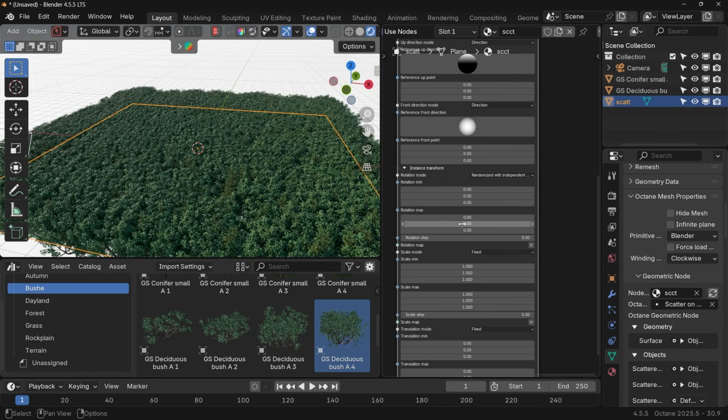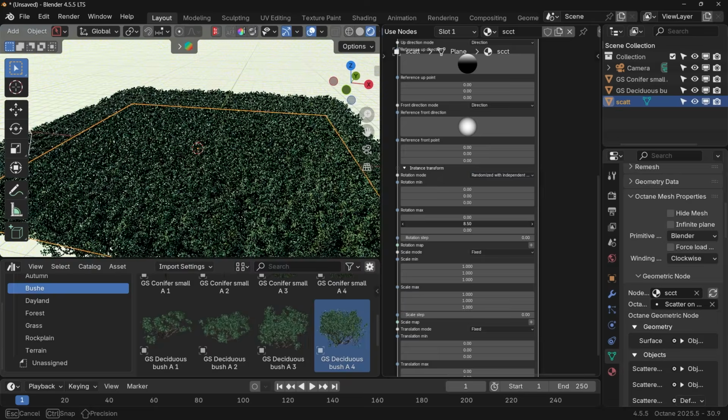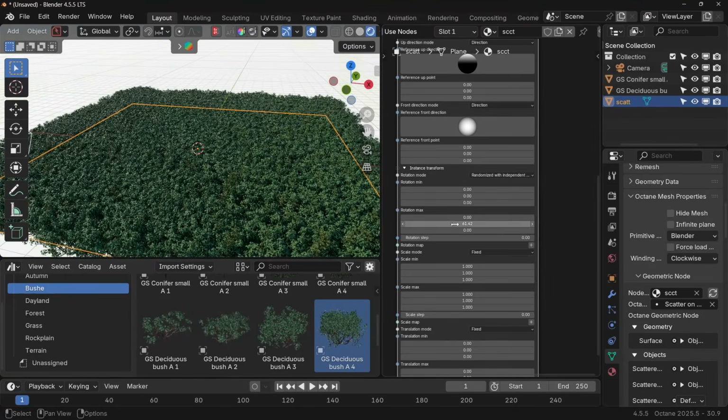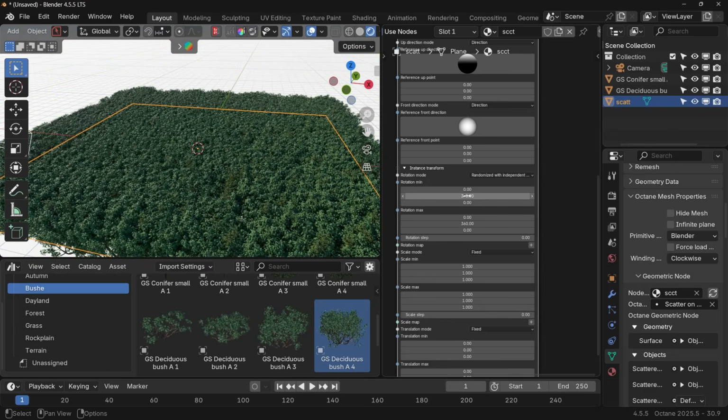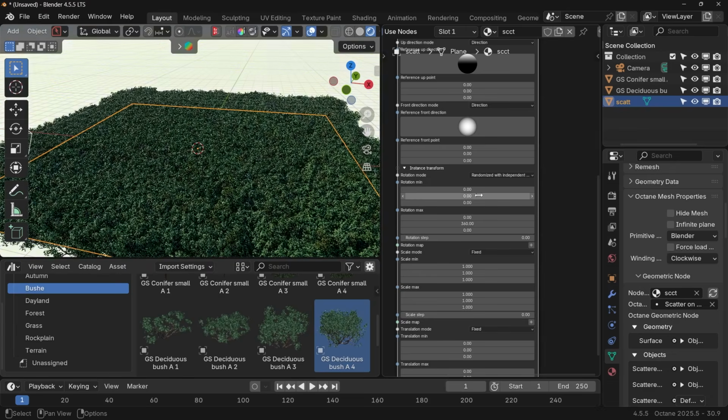So what I do is I come over here to fixed and change it to random with independent axes. So now, again, let's grab this middle one here. If we crank this up and rotate this, let's go ahead and go 360 degrees. Now everything has a random rotation from 360 degrees to 0. Again, if I set this to 360, now everything is back to how it was. So let's leave that one at 0.